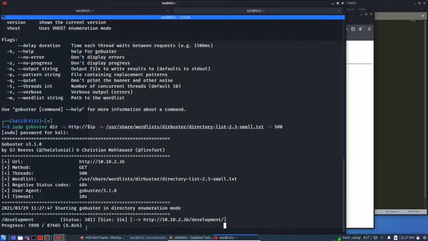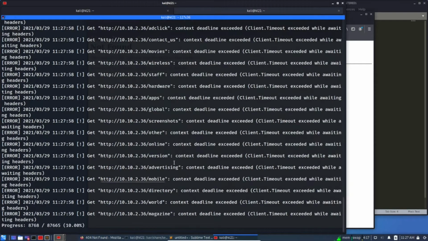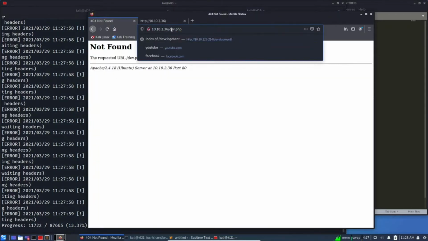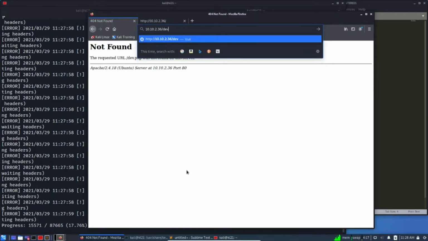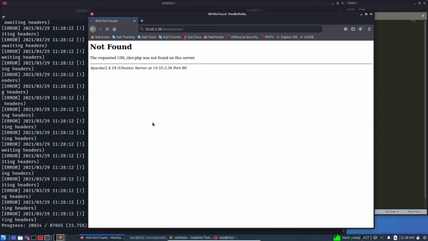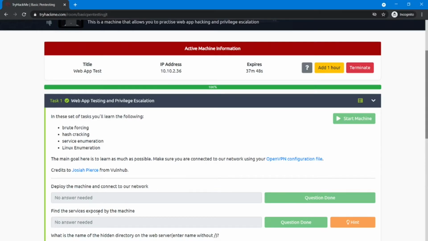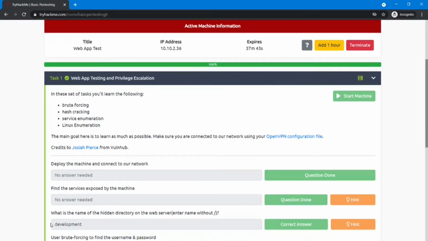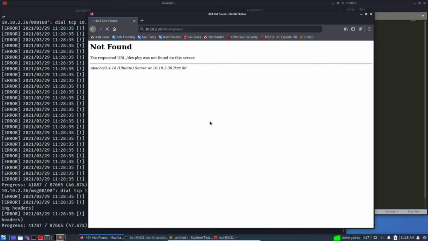So we can wait for this to finish, and in parallel we can check what is there in development. Let's close this out. The question was, what is the name of the hidden directory on the web server? So the answer is development indeed. The next task says to use brute forcing to find the username and password. Okay, so we need usernames and passwords with brute forcing.